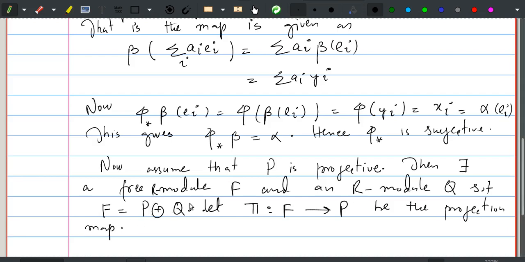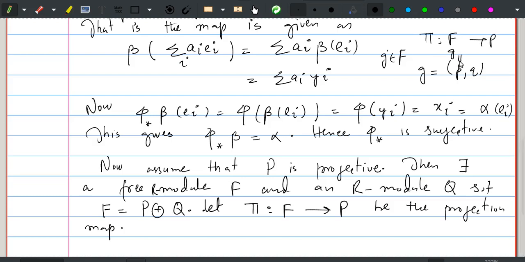Since F is the direct sum of P and Q, every element of F can be expressed uniquely. So if this element g is in F, it can be expressed as an element of P and Q, like this: little p and little q, where p is in P and q is in Q. Now we are defining this pi from F to P. What it does is take this element (p, q) and map it to the first component. So this is the projection map.